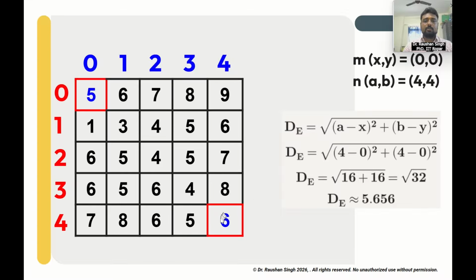So where is the position of this one, right? 4, comma 4, that is n. So because of that only we are reducing. This is the 4, comma 4 position, this is the 0, comma 0 position, and we want to find a distance. This distance we want, Euclidean distance.